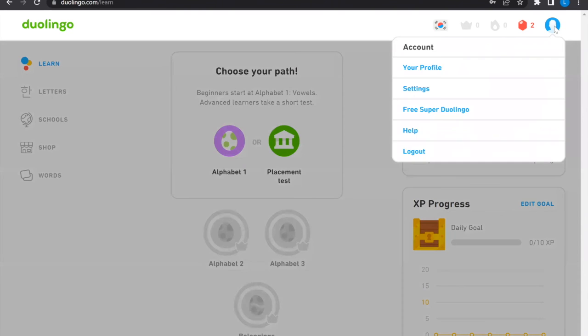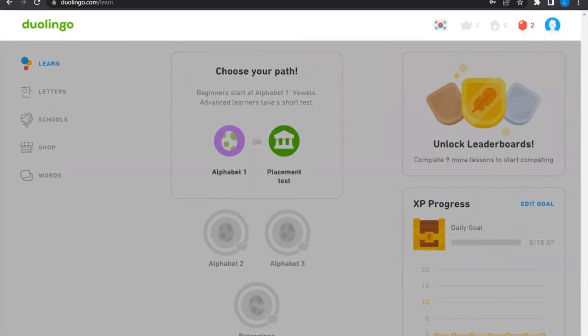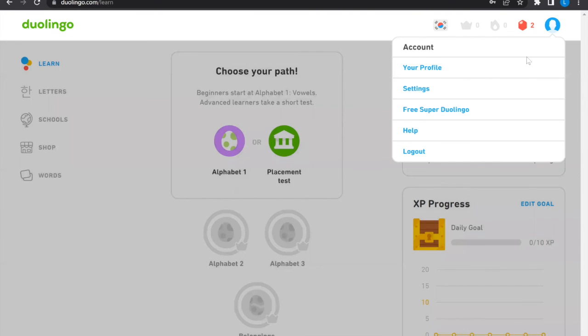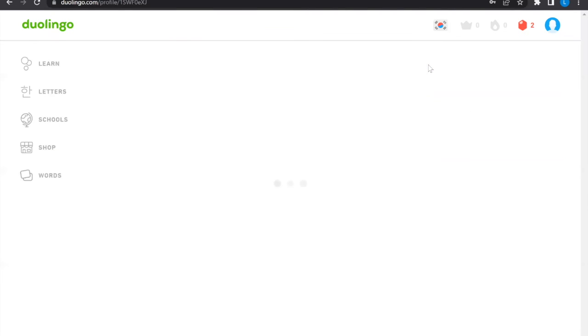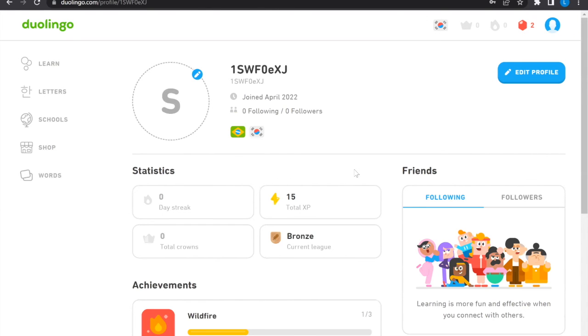As for the settings menu, all you have to do is hover over this blue icon in the top right corner and then scroll down. And then it'll allow you to hit your profile. From here, if you want to edit things like your profile picture or your name, you can simply click here and do so on the edit profile button.